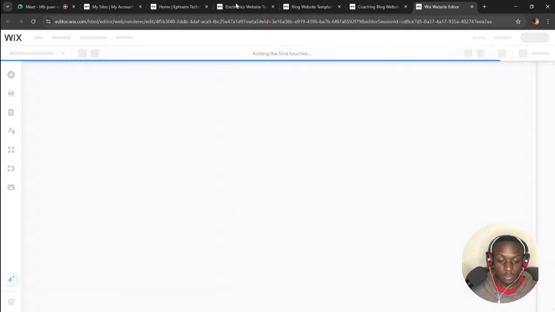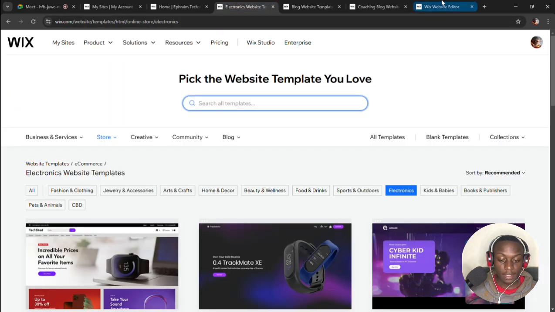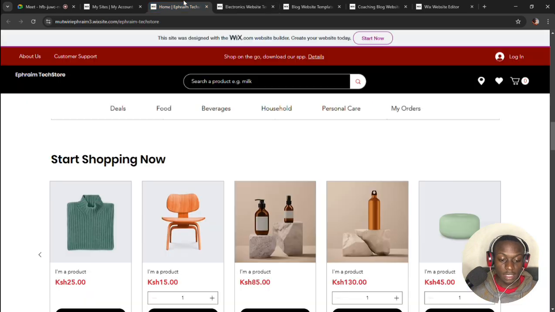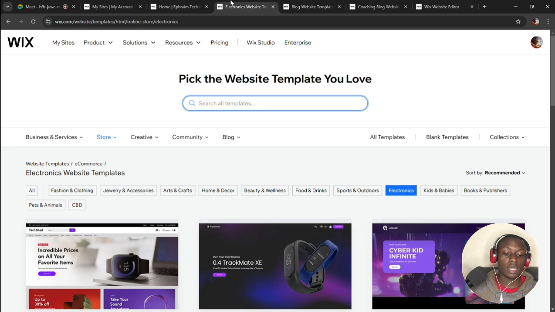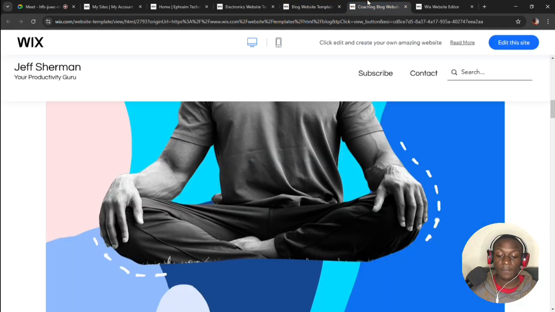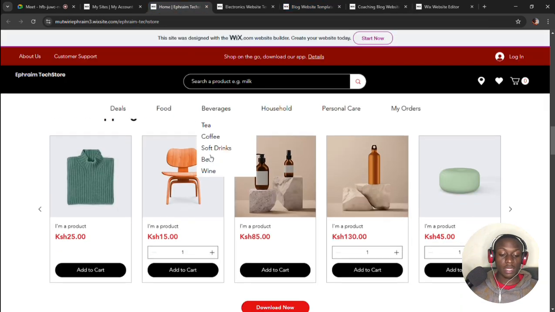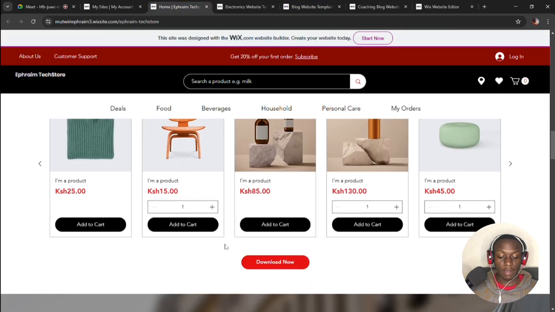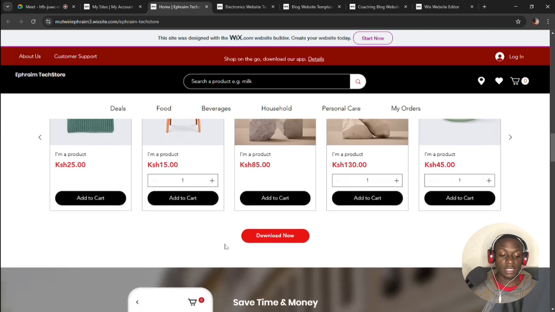So my website is loading here. The next thing that I want to show you is editing the website. Last time we talked about the front end part, or rather the user interface part, and the back end part. Users cannot see the back end part, but they can interact with the user interface.